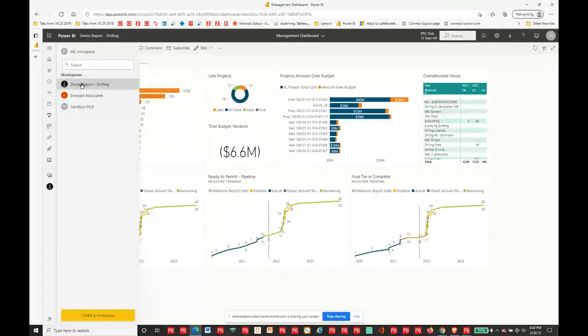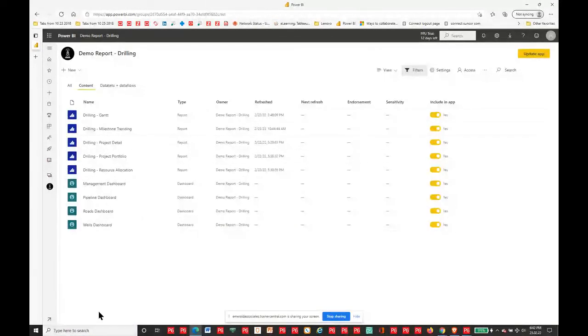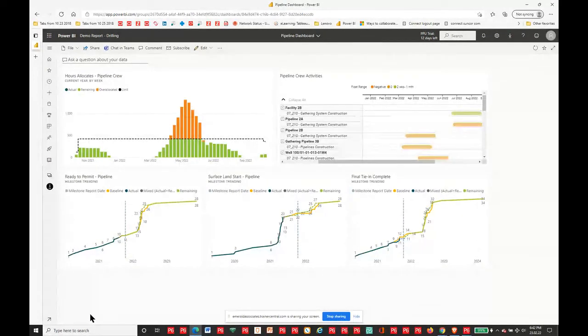Another couple, actually. Now, these are drilling projects. So just some food for thought again, drilling projects. I've got a dashboard here that is giving me pipeline crew information, pipeline crew activities, and the different milestones that you would be tracking for the specific pipeline piece. So I've got ready to permit, I've got surface land start, and I've got final tie-in complete. So you've got a lot of very good information available right there as well.